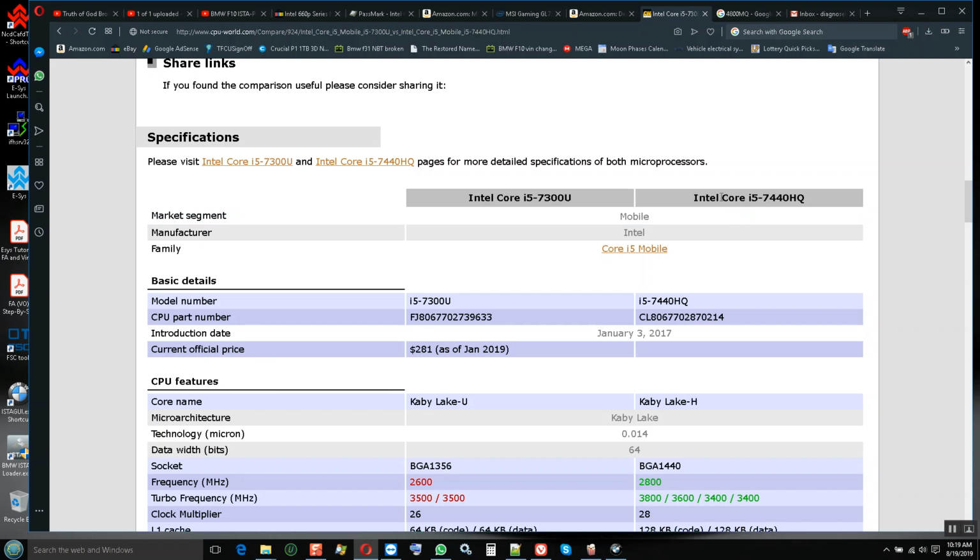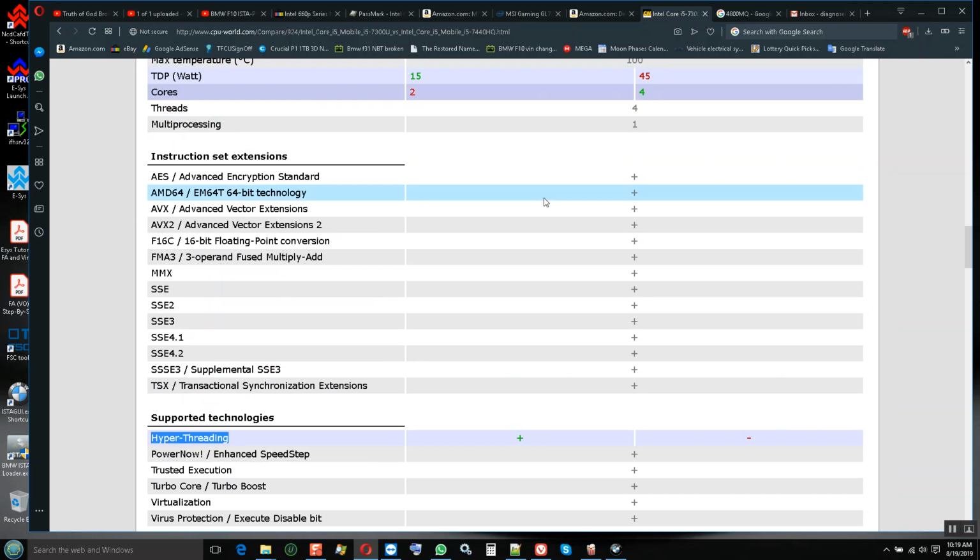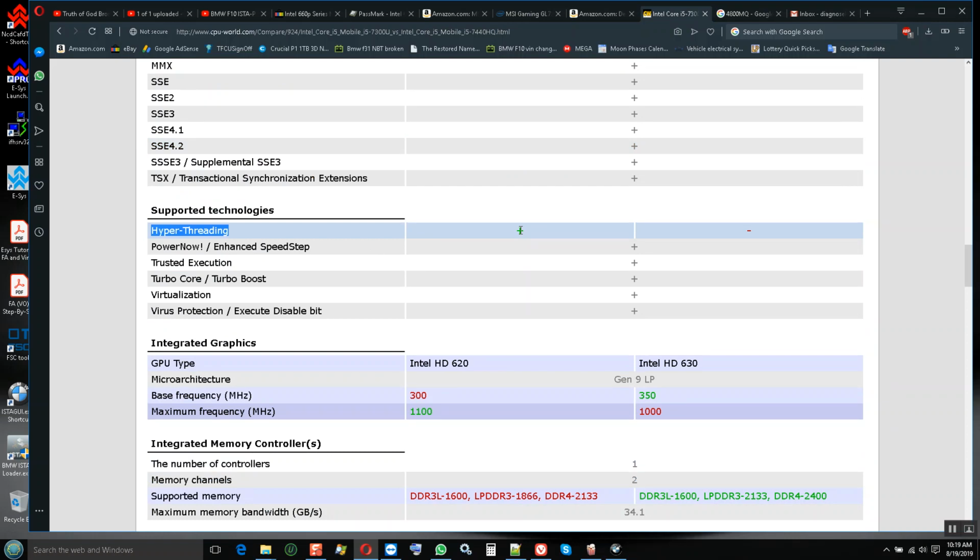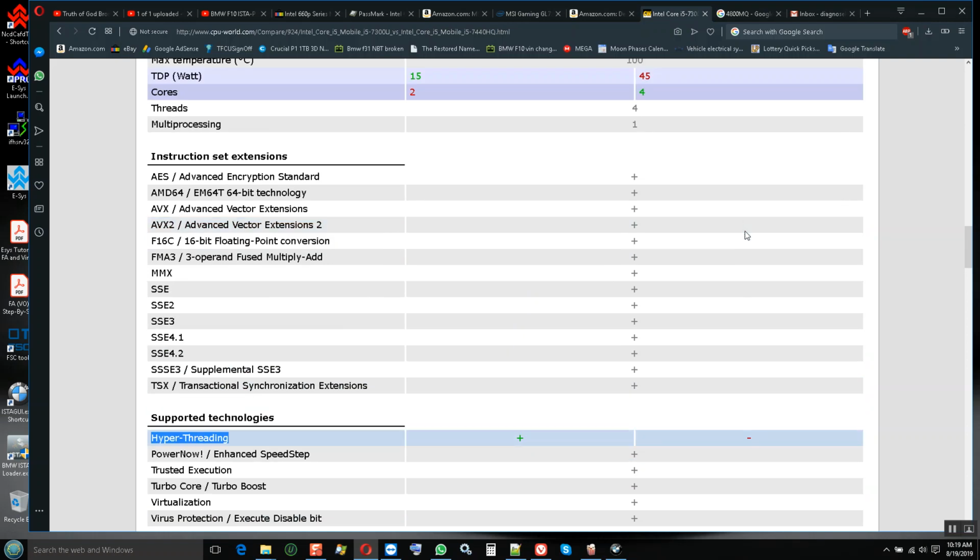i5-7440HQ, it cannot hyper-thread, but this one can, this dual core can. This i5-7300 dual core, this one has a plus, see that? Hyper-threading is added to the supported technology of its generation. But this one has a minus, negative, it's not there.